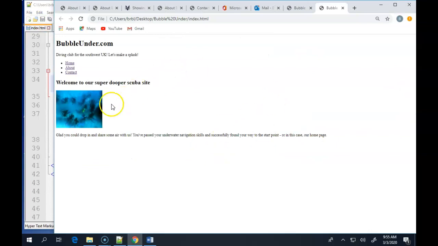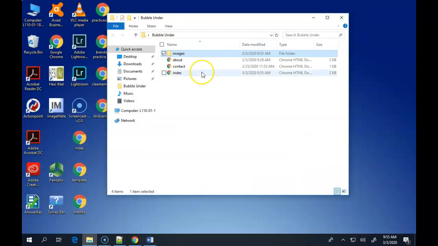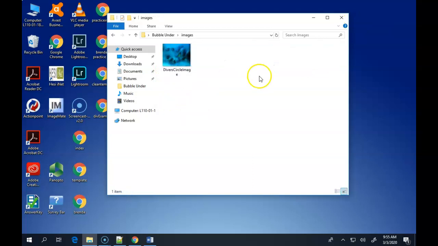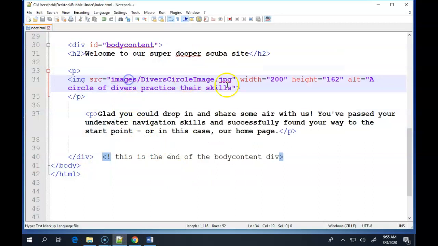And if you save it and run it, it knows exactly where to go. It was smart enough to know, hey, it's not just hanging out here, I now have to go into this images folder, and there it is. So in the site that you're going to build for yourself, I want you to do it following best practices, and I want you to have an images folder.